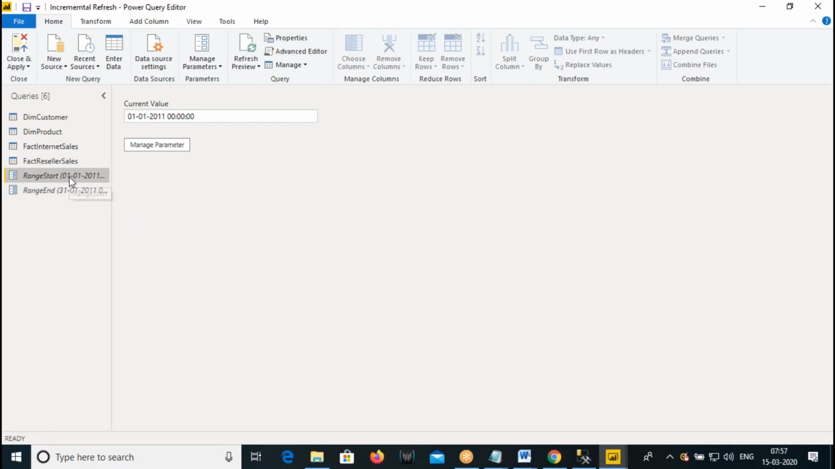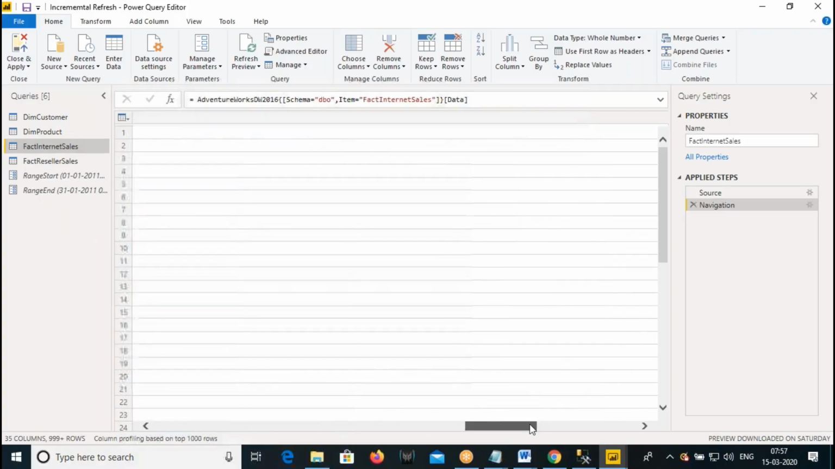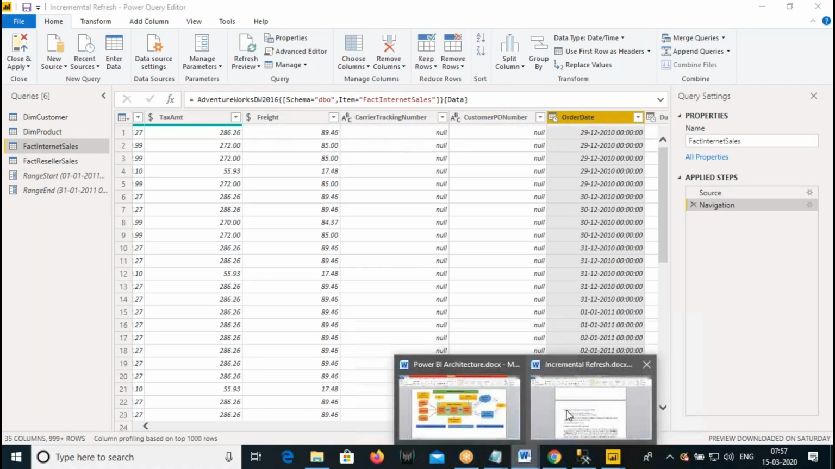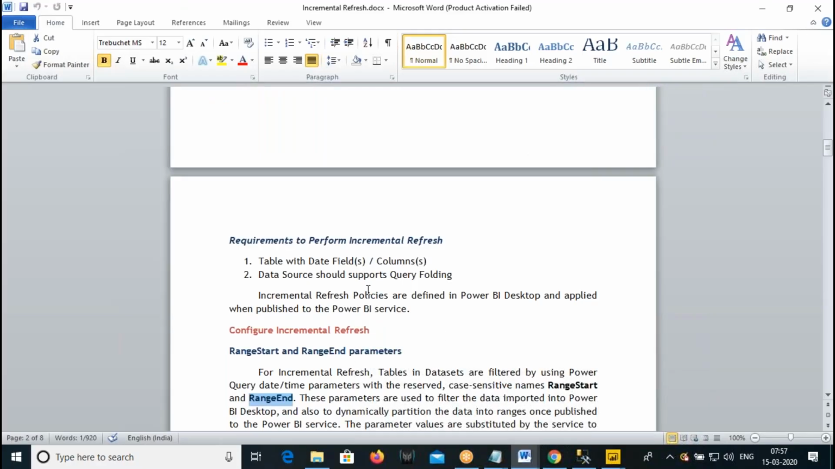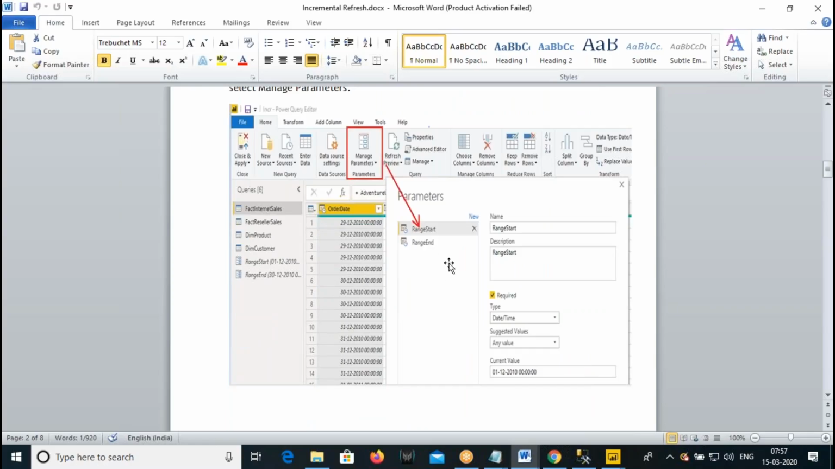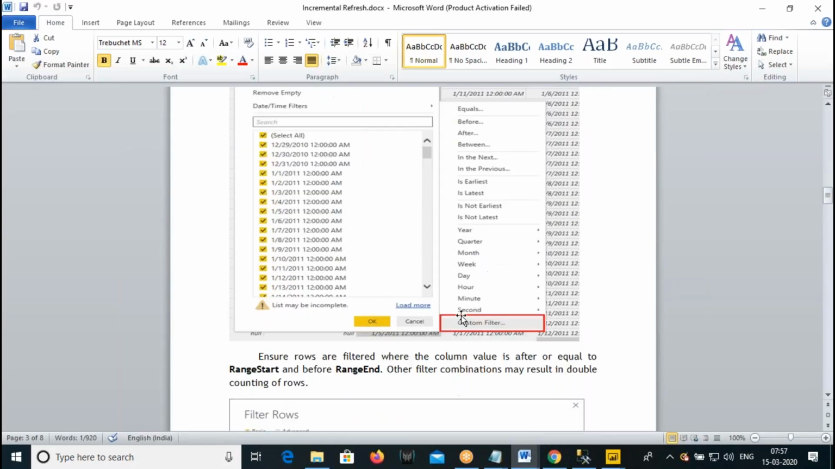Where do I want to incrementally refresh the data? In the Fact Internet Sales table. Based on which column? The Order Date column. Let's go to the Order Date column. Once you are done creating the Range Start and Range End parameters, I need to go to that Order Date column and filter the data based on it. I need to apply a custom filter.